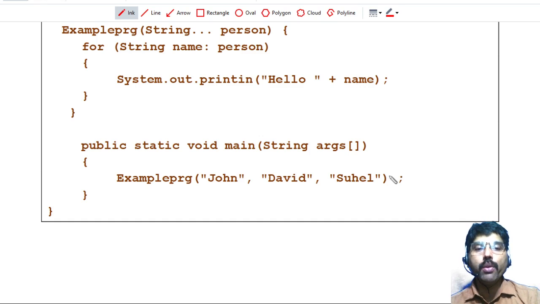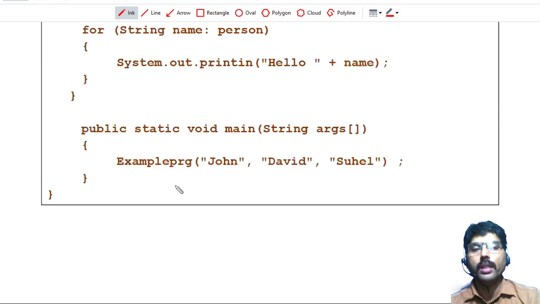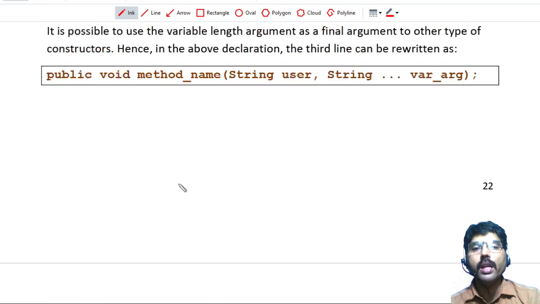If I add one more here, comma Anil or Raj, anything, I can put some more names in front of Suhail. That is also accepted by the person and displays one by one all the names. Okay, that is the advantage of var args.